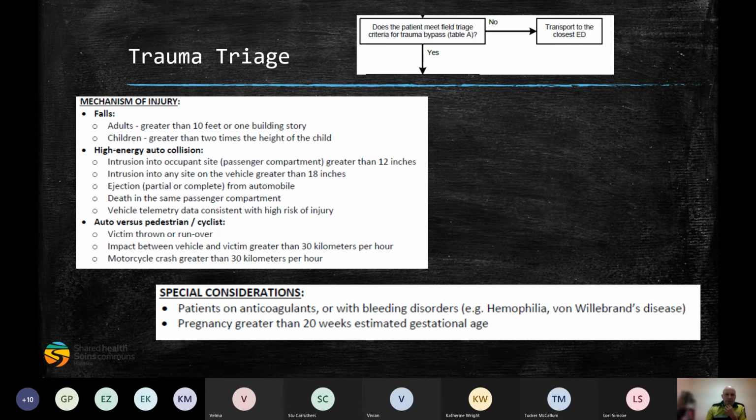Obviously if someone's ejected from the automobile, that's kind of a big deal, so they go trauma triage. If someone died in the same passenger compartment, there may be people that are injured in the same car, but that doesn't necessarily mean everybody goes trauma triage. It's going to be very situation dependent on your assessment of your patients. But if there was enough of an impact that someone died in the car, there's a good chance your other patients may have severe injuries. They may not be present yet.